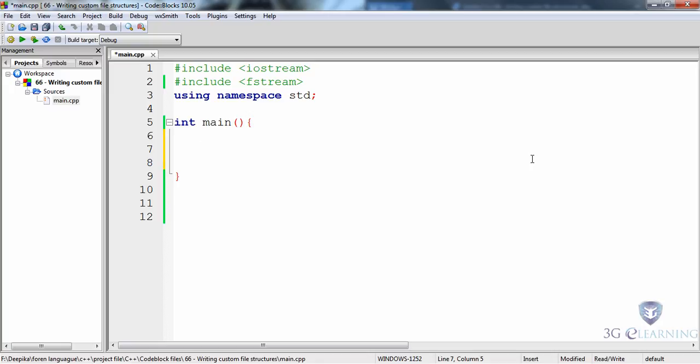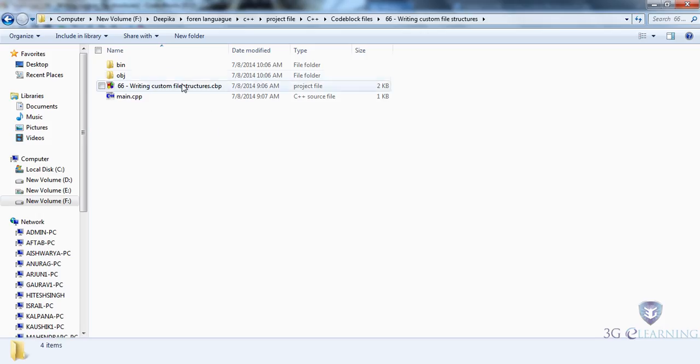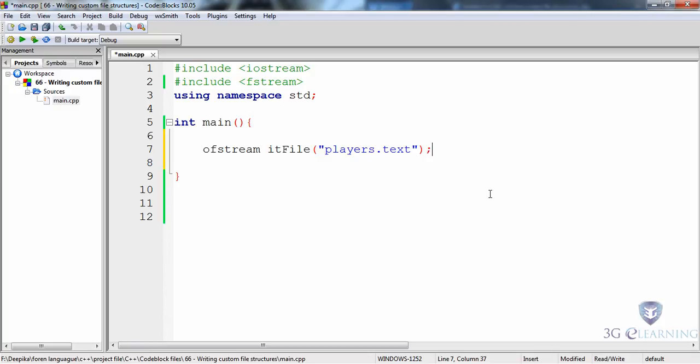So we first need a text file. Type ofstream and name it file1. Then next, create a file called players.txt. If this file already exists, C++ can find and open it. But if it doesn't exist, C++ will automatically create one.